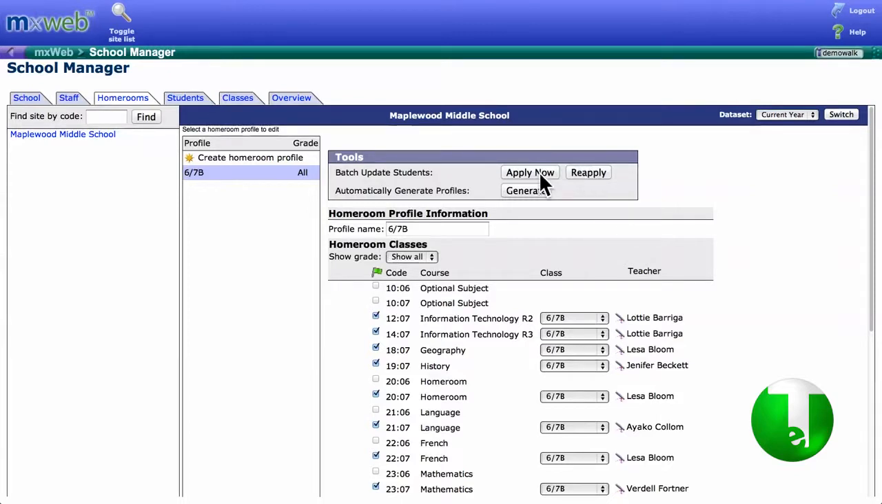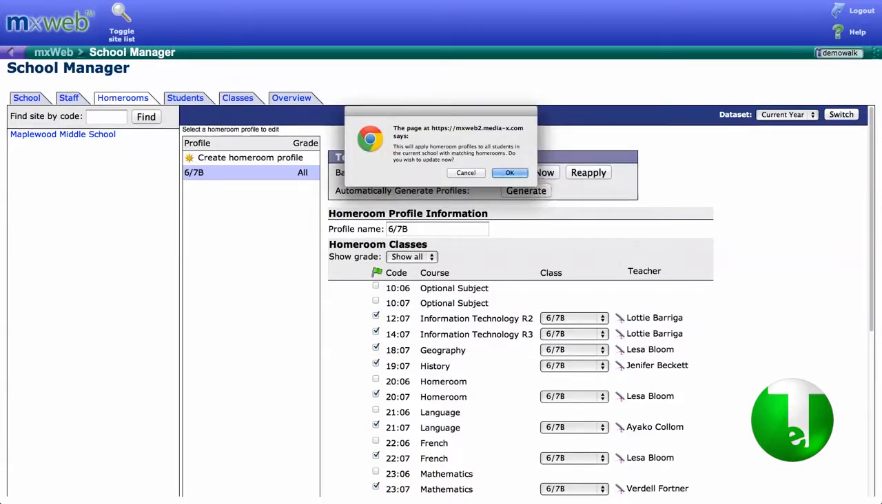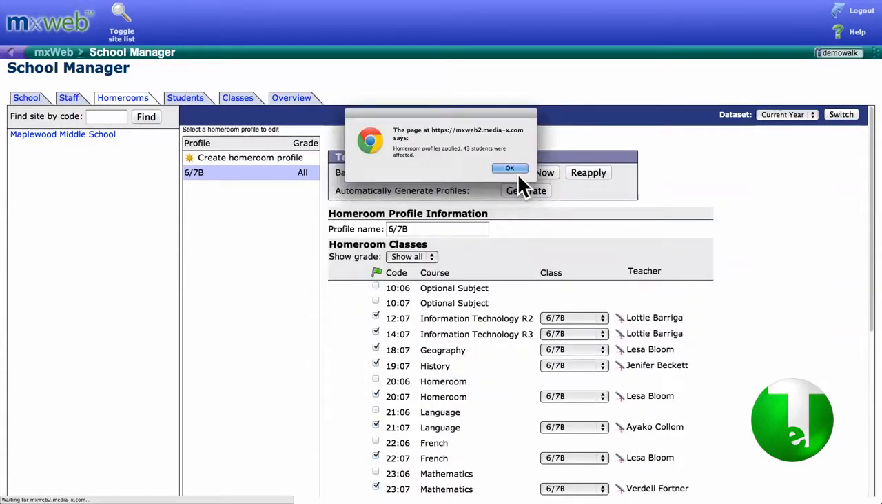So I'm going to go ahead and hit Apply Now. You'll get a little dialogue telling you what you're about to do. We're about to take all the students and apply them to their designated classrooms. And then it's going to report back and tell me what it's done. So it's gone ahead here, it has applied the profile, and it has added the matching students into the class.